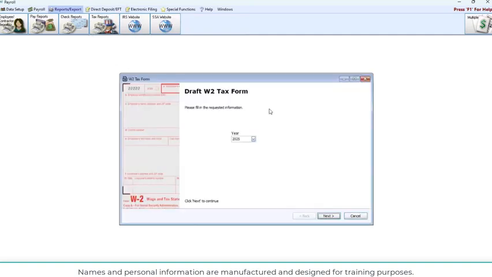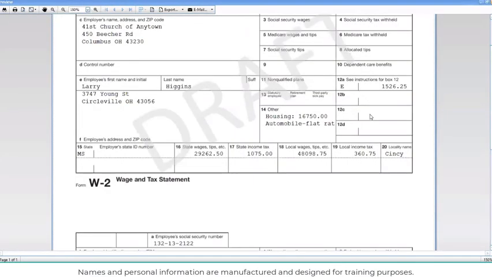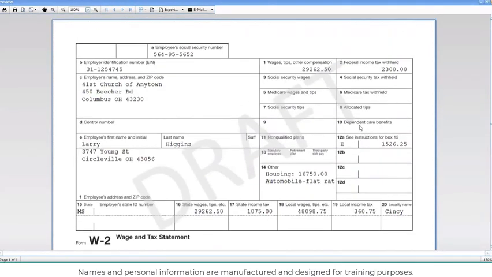Okay, if I go to draft form W-2, I choose the year, I go to next, I can choose specific employees. So if I want to uncheck everybody and just look at, say, Larry and Jimmy and go to next, it opens up a draft copy. This is not a fileable copy. It's just a copy that you can look at to see where things are reporting on their W-2s and the amounts. Check them.